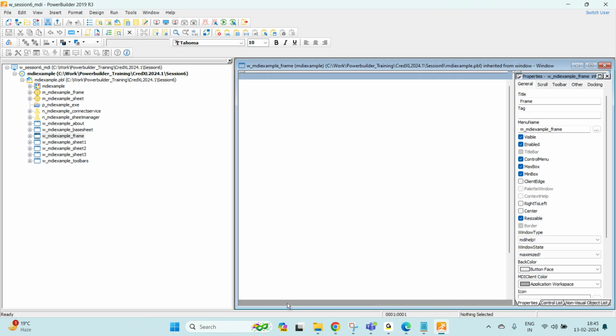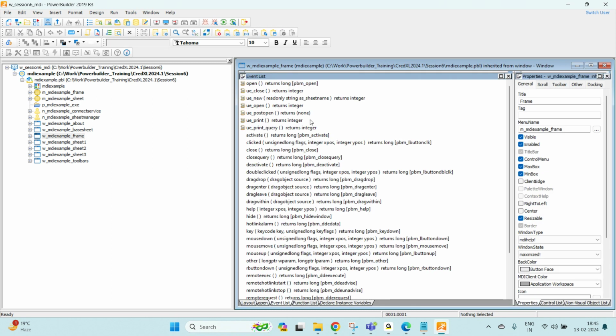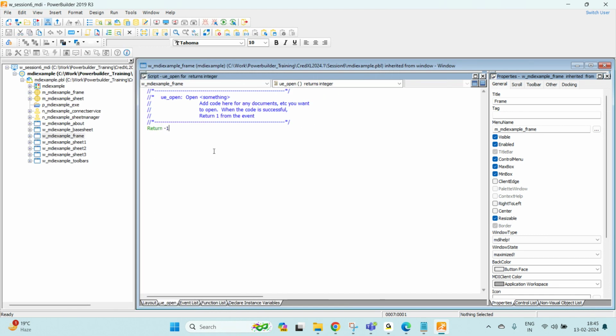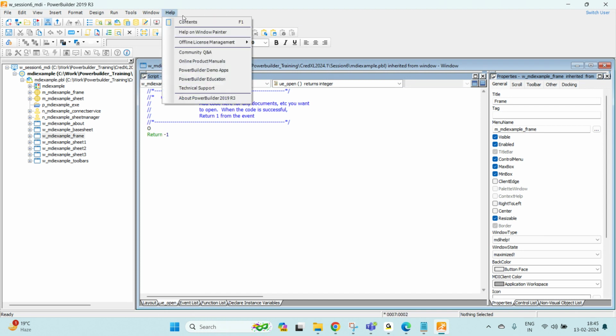So in here, these are the events created. UE open and it's returning -1. That means nothing is written here for UE open. If you want, you can write here. Like I want to write here open seat. There is a function open seat. Let me show you.